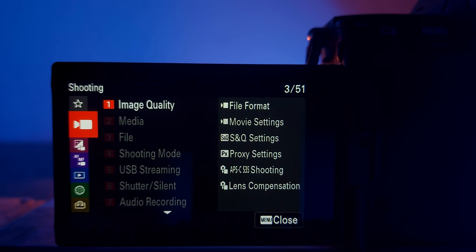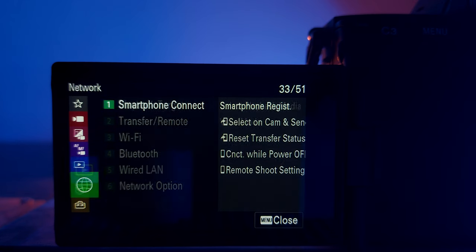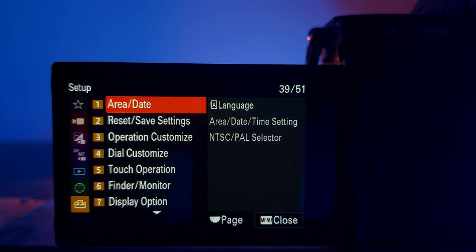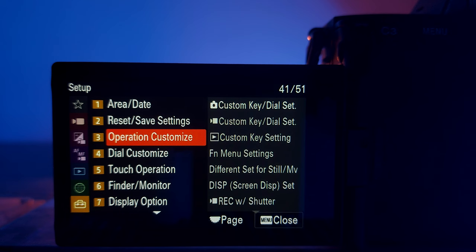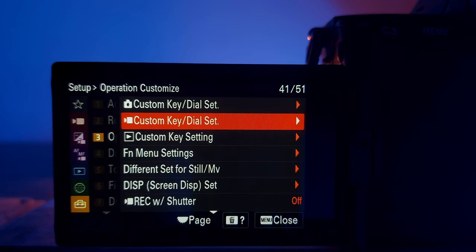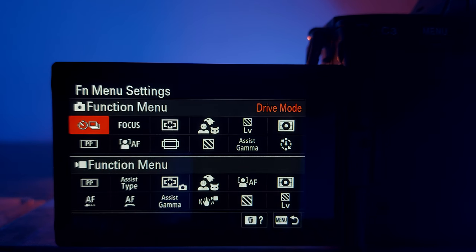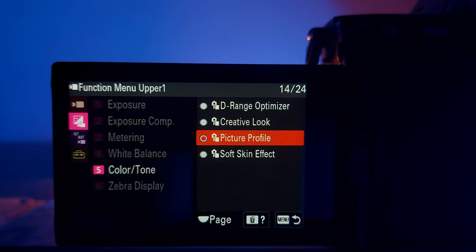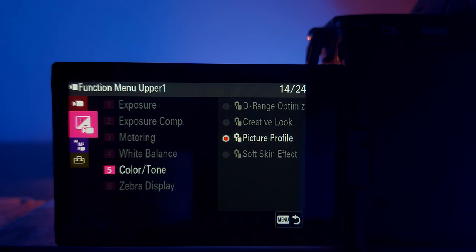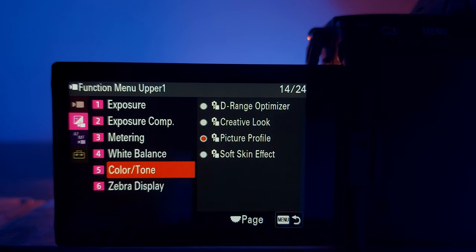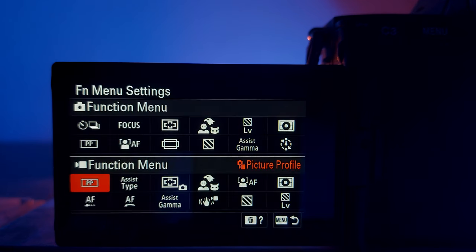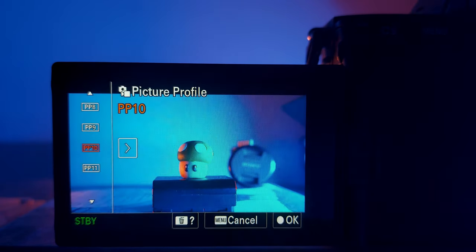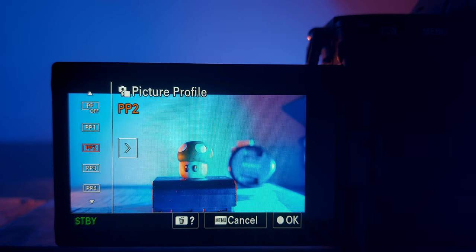The function menu can be very helpful if you want to change your settings fast. Go to the last page, select Operation Customize, and then select Function Menu Settings. Let's say you want your picture profiles at 1. You can find it on the second page at number 5 and then select Picture Profile. If you hit the function button on your camera now, you can simply scroll through the picture profiles.